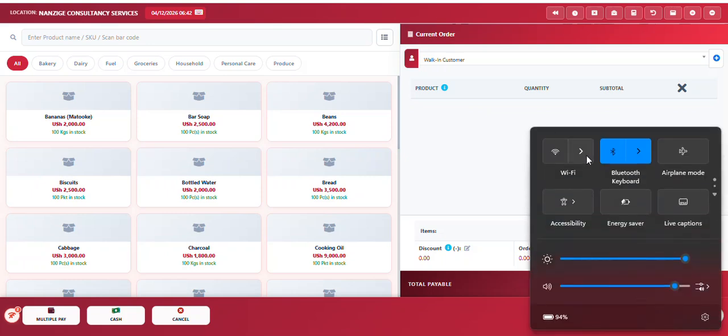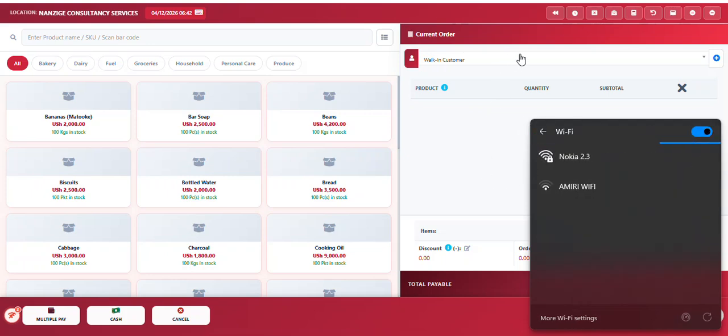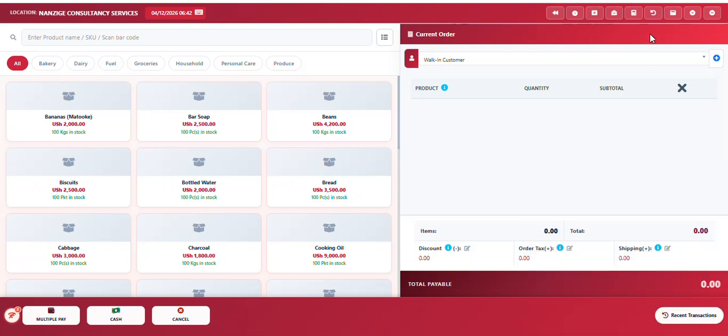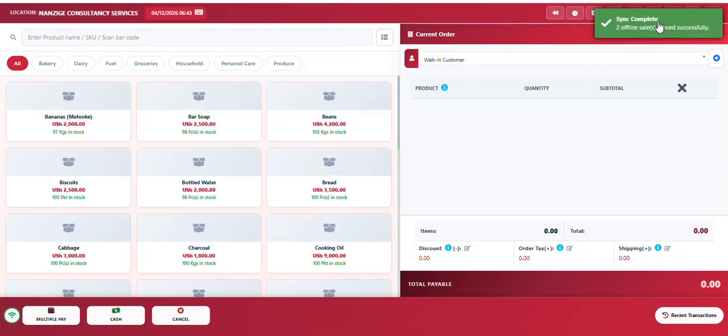So let us go and turn on our internet. So and the transactions have been synced automatically. Okay. So that's how our POS offline module works. Thank you very much.